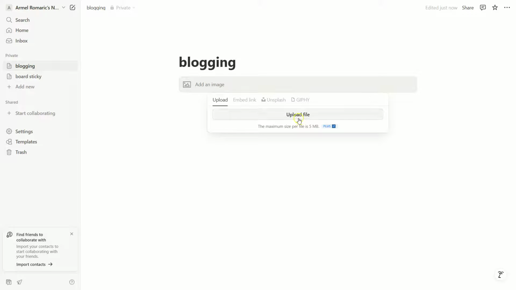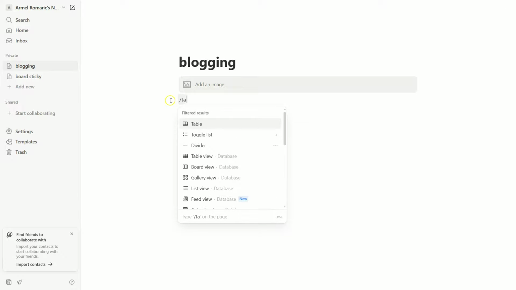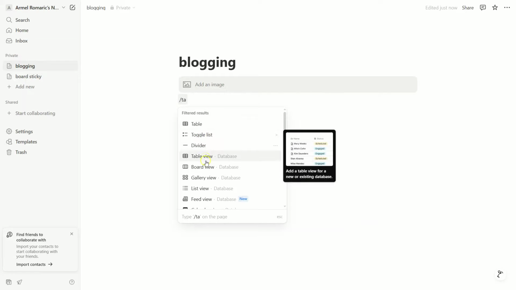Here's where things get exciting. Notion allows you to add databases, which can be incredibly useful for tracking blog post progress, ideas, or publication schedules. To do this, you type / and select table or board. This helps us because it streamlines our blogging process and keeps us organized.